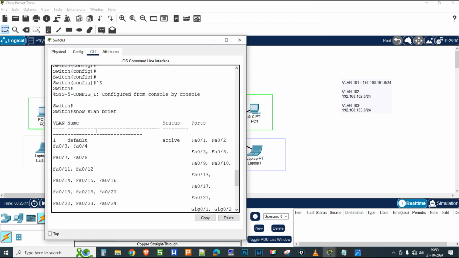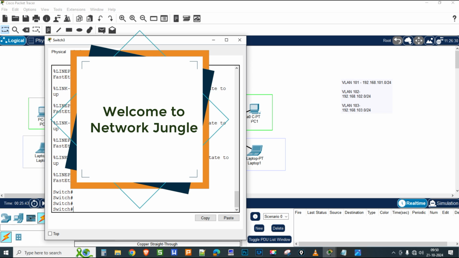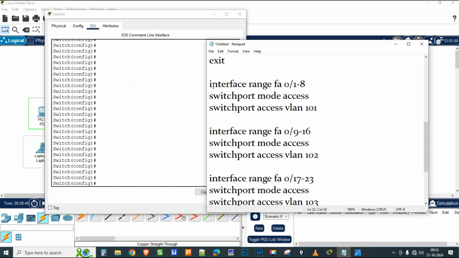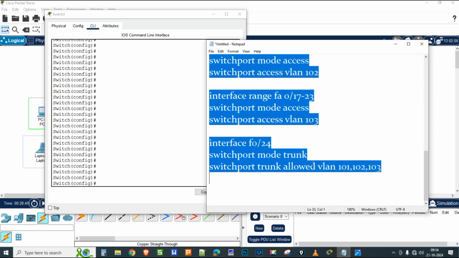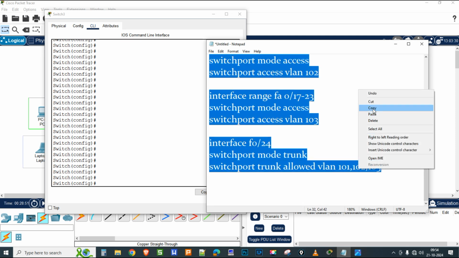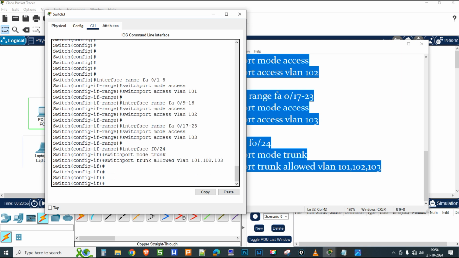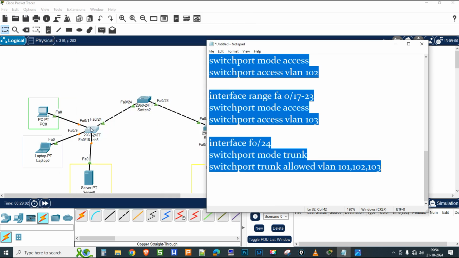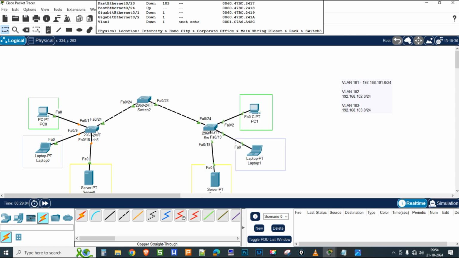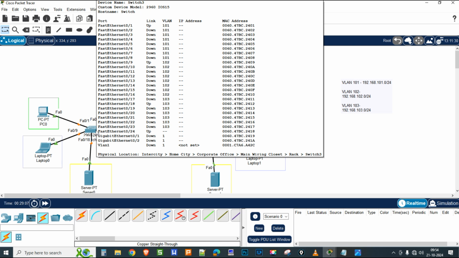For the left side switch, just copy this command. Here, now we can verify the VLAN details in the switch. Here the first 8 interfaces belong to VLAN 101, the next 8 ports belong to VLAN 102, then the last 7 ports belong to VLAN 103, and FastEthernet 0/24 belongs to the trunk port.